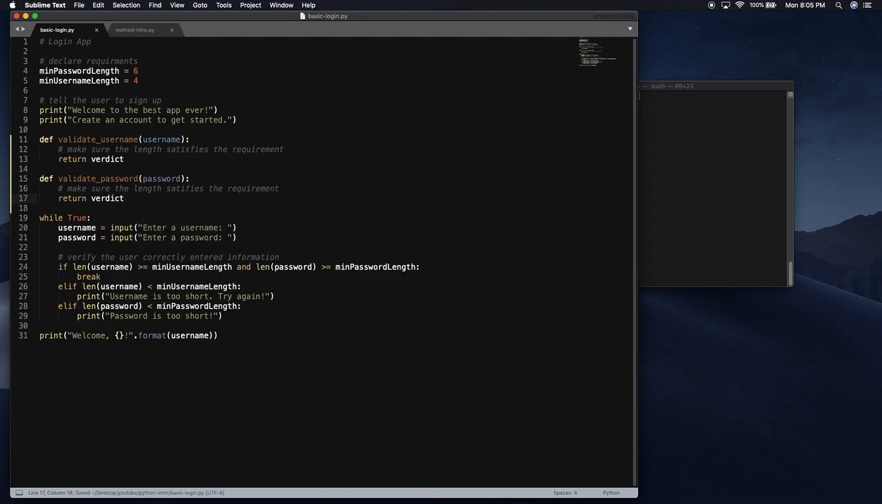So our verdict is going to be whether true or false. And we're going to get into Boolean stuff later on. But for this tutorial, all you need to know is we're going to return true or false to what we got going on in our while statement.